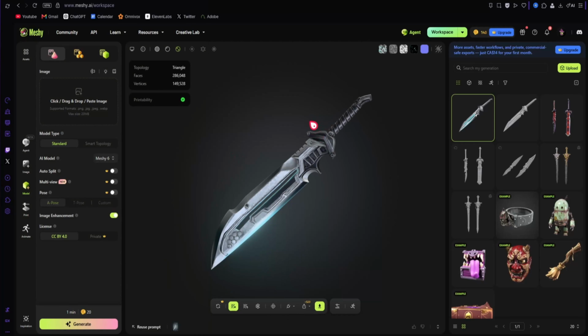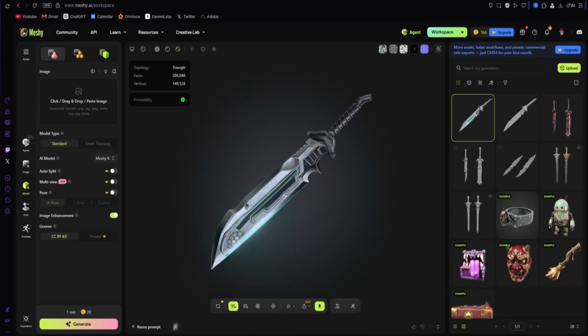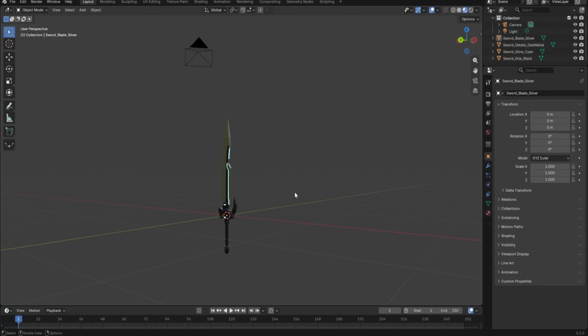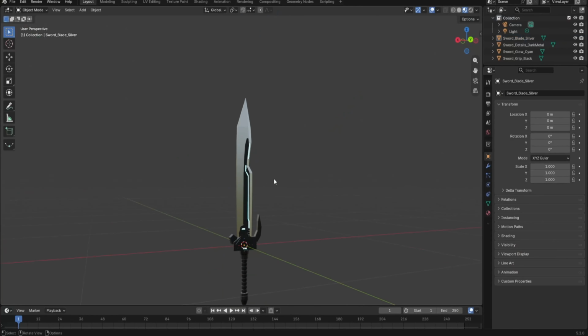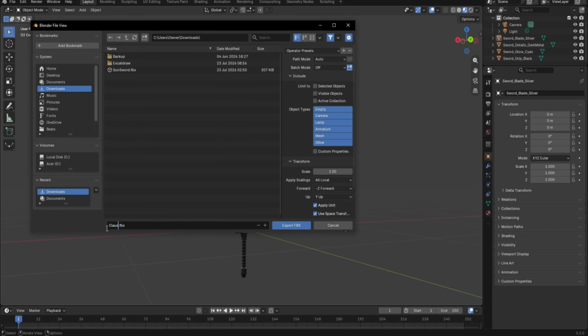So now I'm stuck with an AI generated model that I can't even download unless I pay $22 per month. It's kind of unfortunate. So what I'm gonna do honestly is just take the free one, right? Even if this is ass, I'm gonna still take it. Since it's free, I got nothing to lose. So I'm gonna go into export FBX. I'm gonna name it Claude Sword Export FBX.